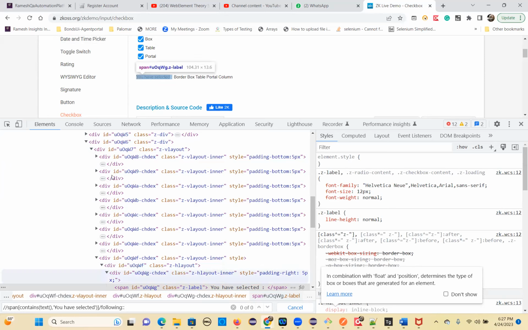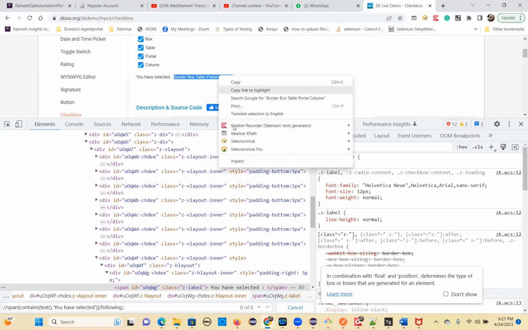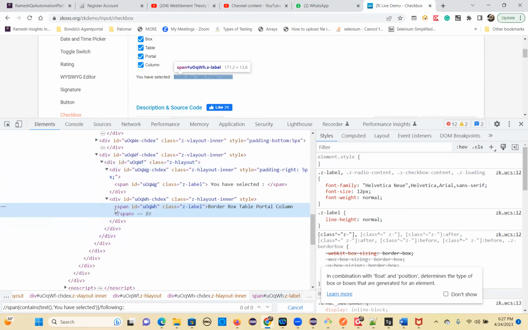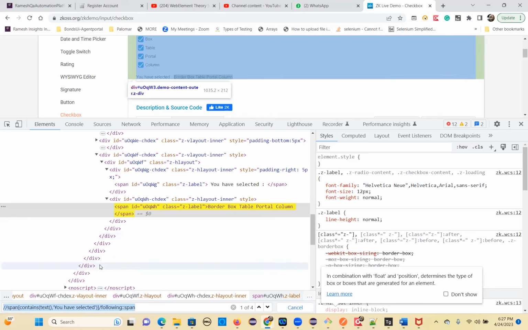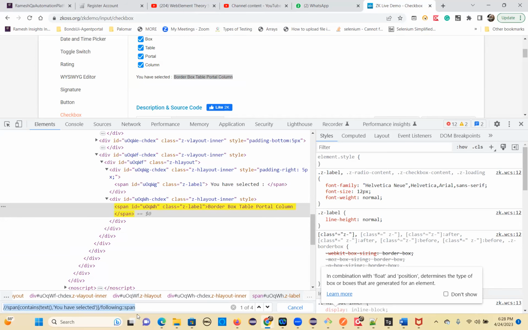So what is this tag name? This tag name, you have to look for this tag name. Input. Span tag. Span tag. Span tag. This is the span tag. So this is the span tag.